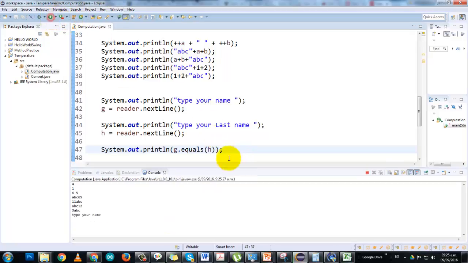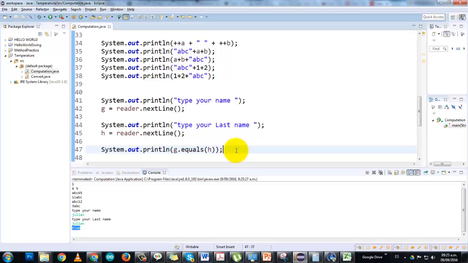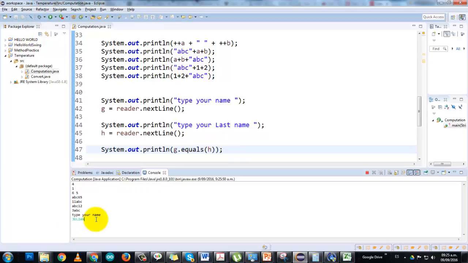I'm going to do it again. Type in my name, and let's say my last name is exactly the same. It returns true when they're exactly the same. That is in order to verify that the two are the same. But I'm going to run it one more time, and I'm going to say Julian, capital, and then Julian in lowercase letters. They're the same names, but one is capital and the other one is lowercase. It returns false because they're not exactly the same.